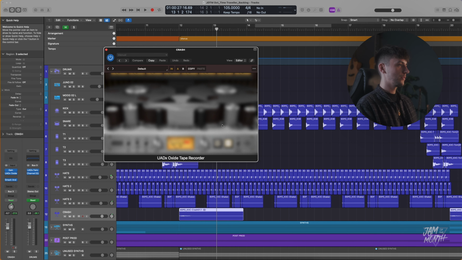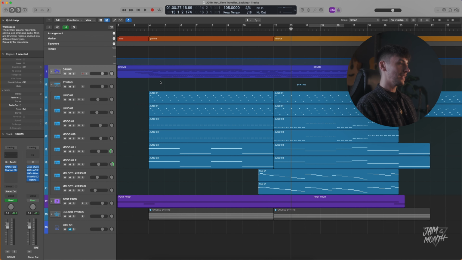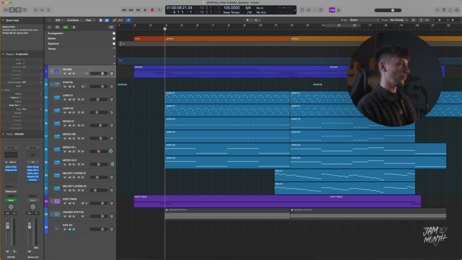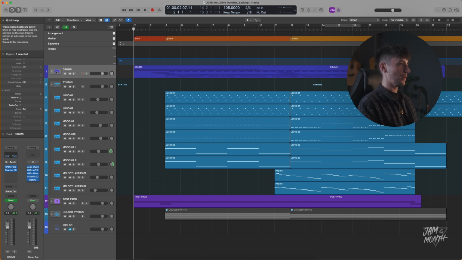And once again, through the oxide tape machine. So let's have a look at the synths. There's a lot of layers going on here, and we will break it down very quickly. So I mentioned the intro before. It's basically the same part as what is going on here.